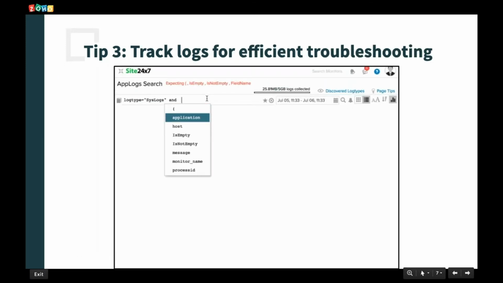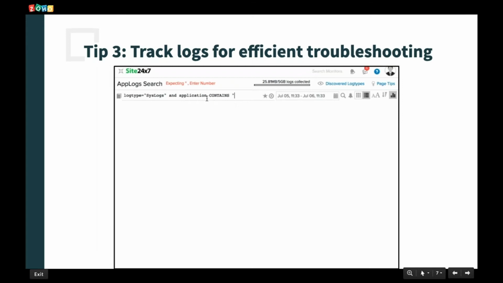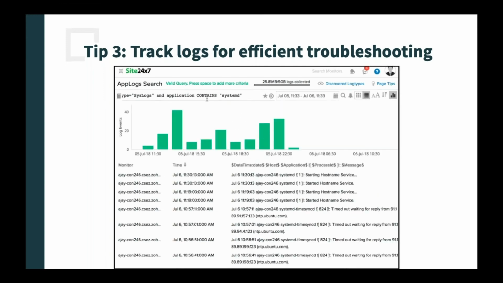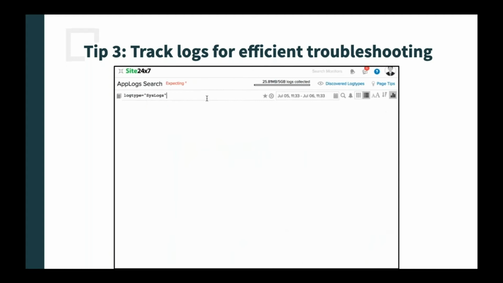Tip 3 is to track all relevant logs, as this is crucial for efficient troubleshooting. But for this to happen, all logs across the infrastructure must be listed in a single central location. If not, server admins will end up wasting time tracking down individual logs from multiple servers.